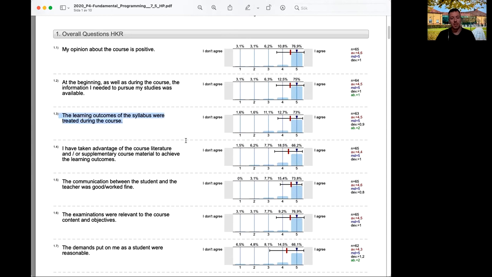Next question, looking at the learning outcomes from the syllabus, is that what we covered during the course? So did we cover what we should cover, or did I go and talk about something completely different?